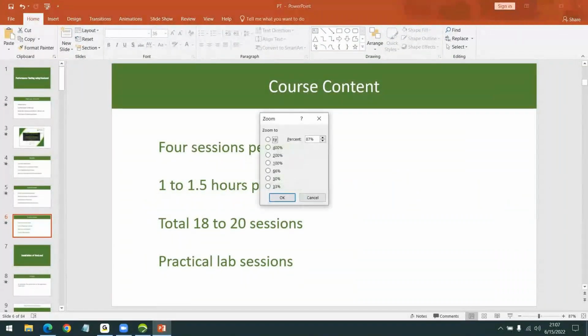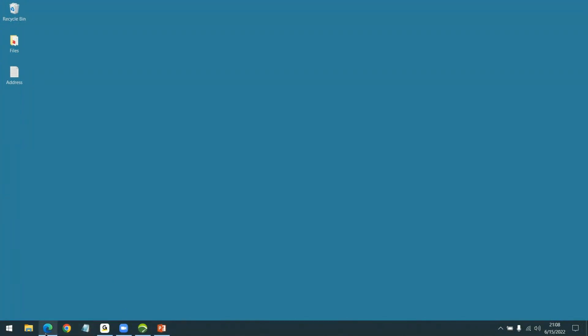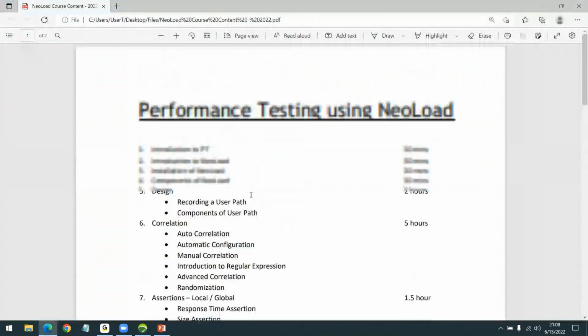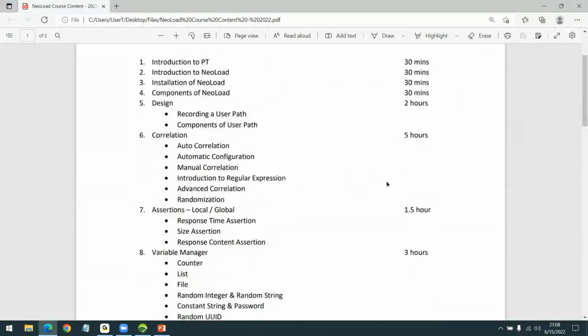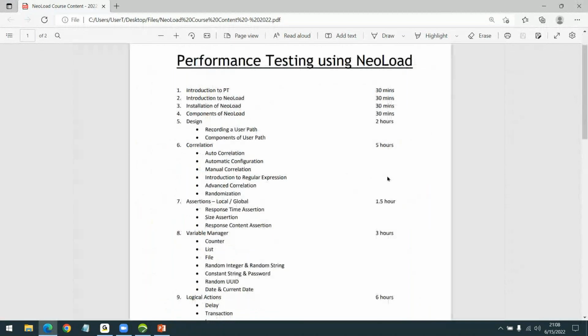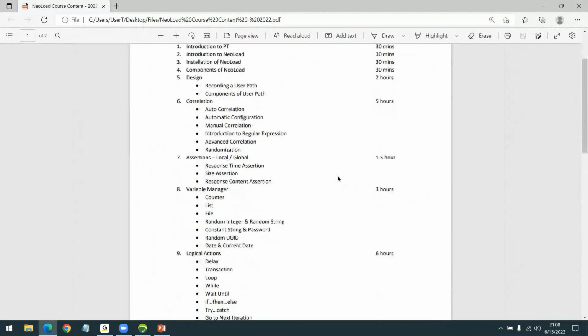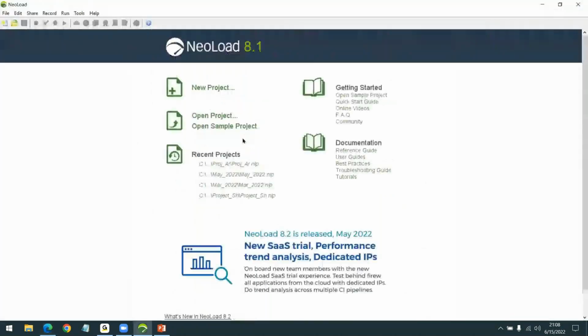Before we move on to other aspects, let's look at the course content. So this is the course content and all the things that we are going to learn. Some introduction about PT and NeoLoad, and we'll be learning about different components, that is different modules: design, runtime, analysis, or the results. So let me open up the previous batch's scripts, or the project we had done.